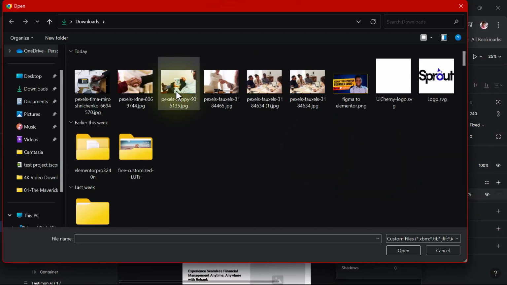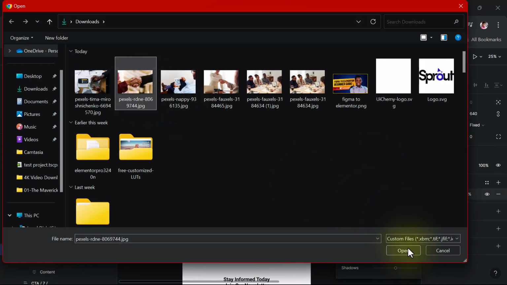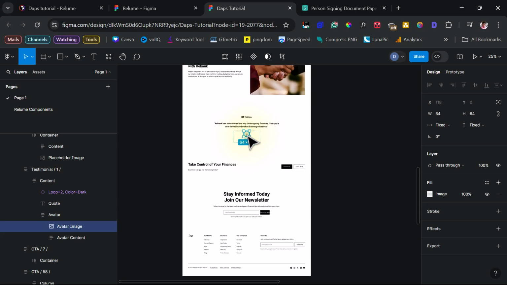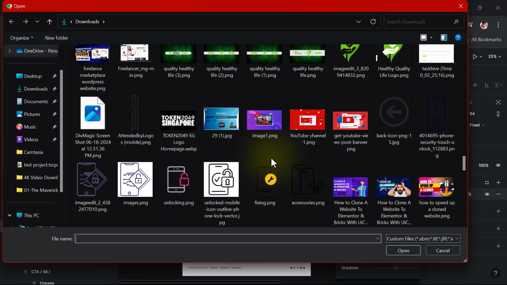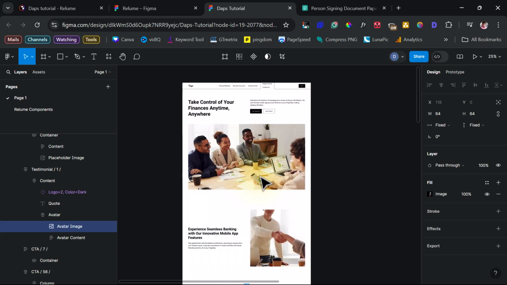But for the purpose of this example, I would replicate the same images for every one of these frames. In your case, you can find the best image that suits your project. Just watch me as I get this done. So that's it. I've been able to update all the images here and I think we are good to go with our website.